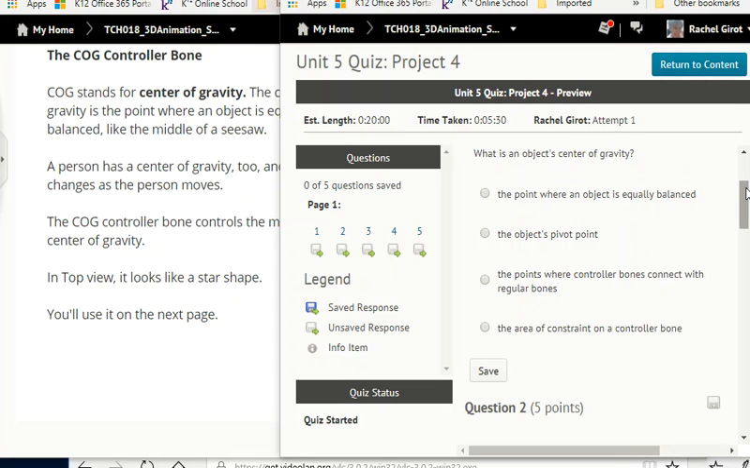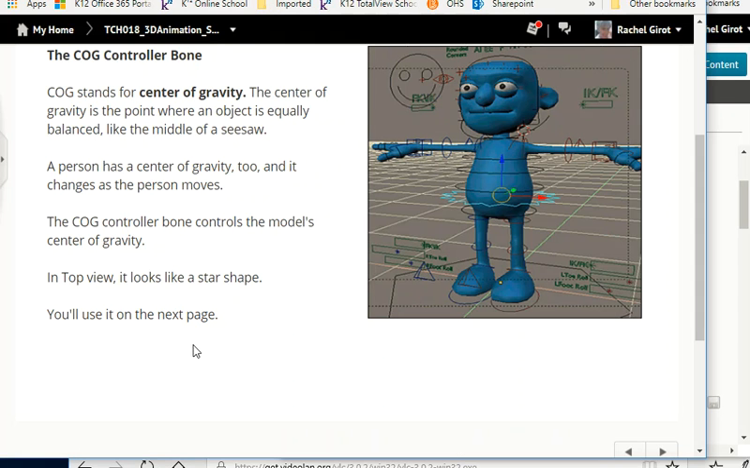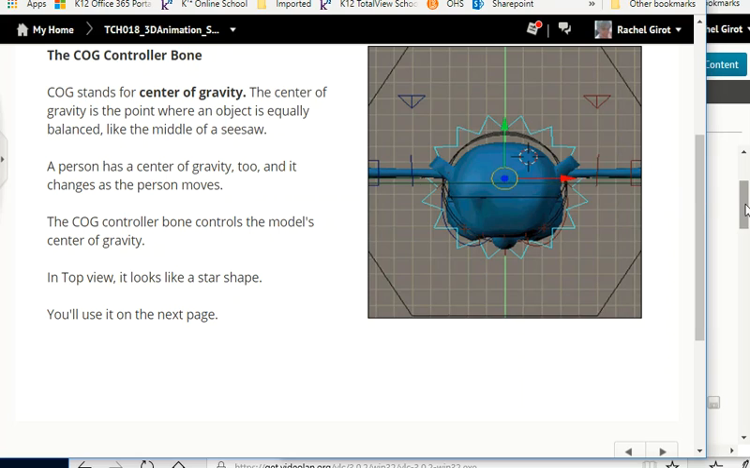What is an object's center of gravity? The point where an object is equally balanced, the object's pivot point, the points where controller bones connect with regular bones, or the area of constraint on a controller bone. Can you see the answer here? The point where an object is equally balanced, like the middle of a seesaw.